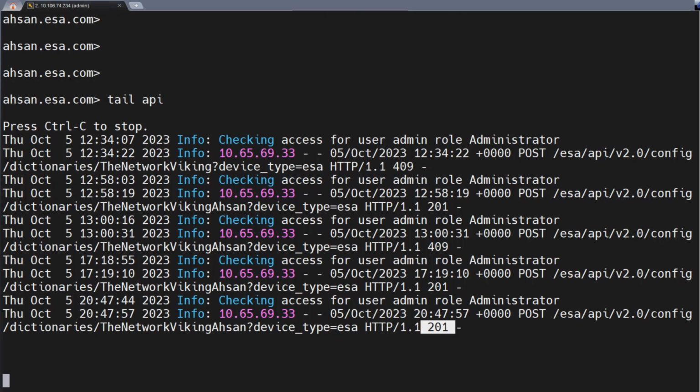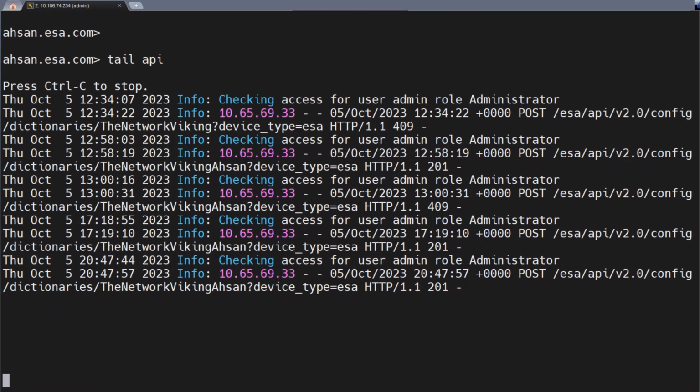I've tried others as well, as you can see right here. I've tried it before multiple times. I tried the network Viking as well. So yeah, anyways, now I'm going to run the same program again just to show you what you get if the dictionary already exists, right? So let me just run the program and let's wait for the program to finish.